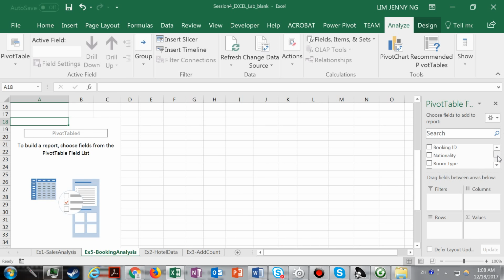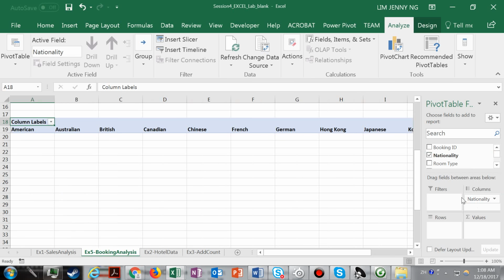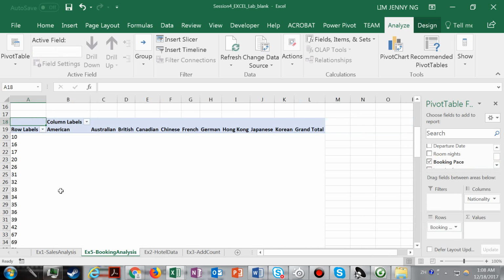choose from. So earlier we said that we want nationality, but this time we want it on the column. So I'm just going to click it from the list and drag it to the columns. And then we want booking pace. So booking pace is going to be our row label. So booking pace, I'm going to drag it to the row. And here you can see the different values for booking pace.